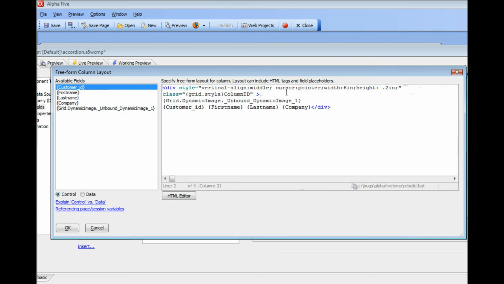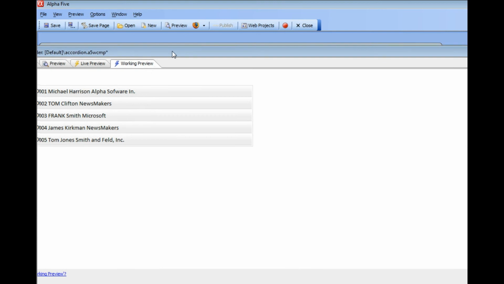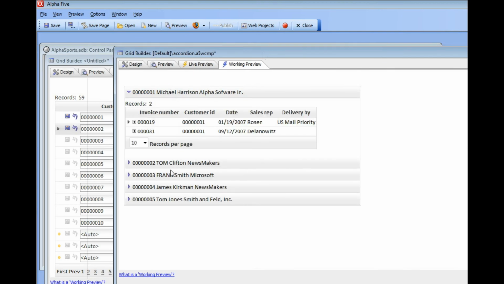So we've created a div, we've set the div width to be 6 inches and its height to be 0.2 inches, and we specified that the text inside the div should be vertically aligned, centered, and then we've set the class of the grid to be the same as grid titles, which gives us that gradient background, and then we've put these controls in the actual div itself, and that's how we get the gradient background on each accordion row, so to speak.